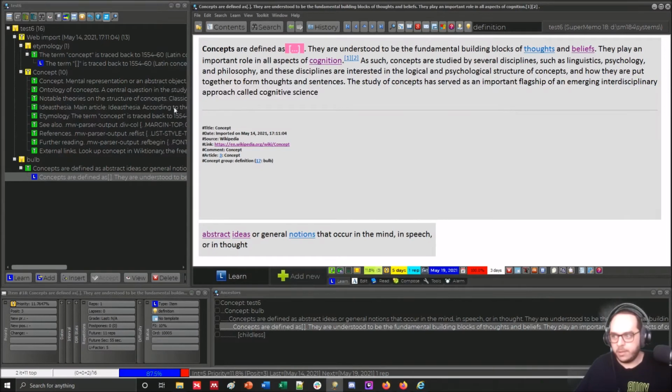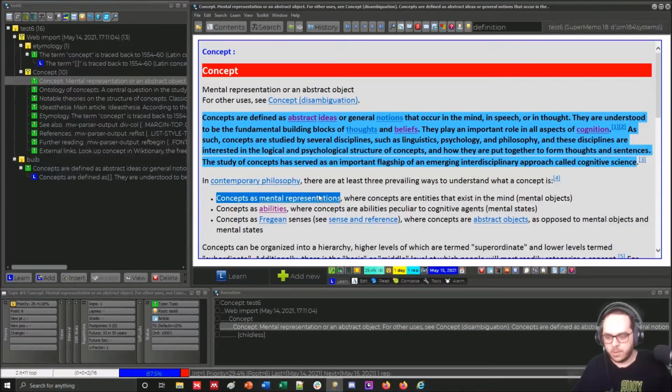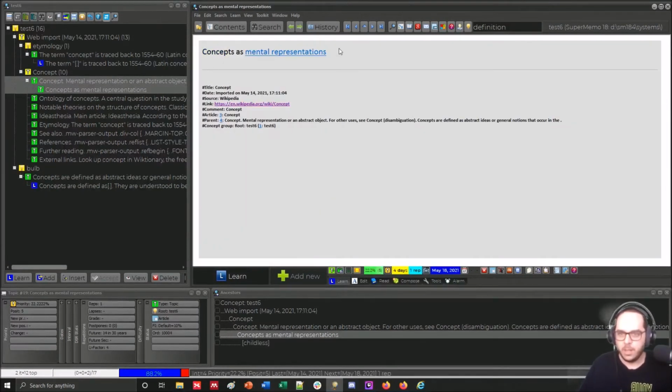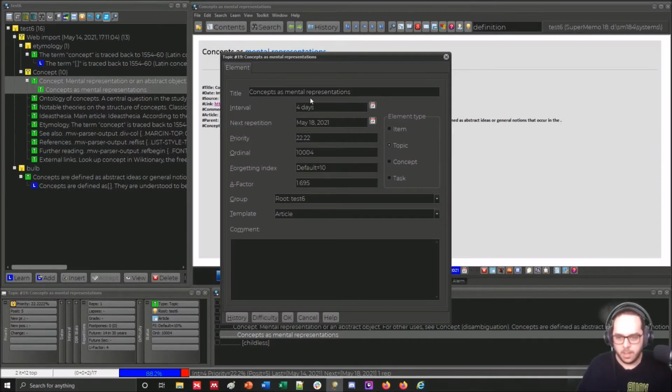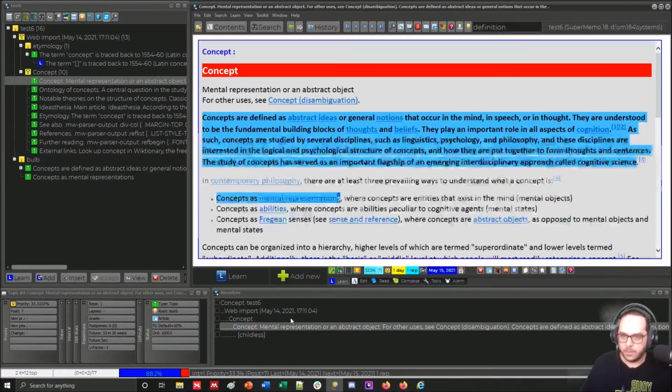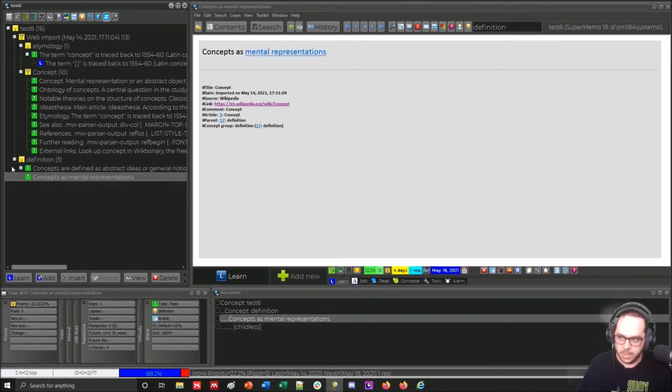Now let's see what happens if I create another, for instance here. Concepts are mental representations. Okay, let's extract that. And now I want to set a new concept for that. And that would be definition. Let's see if it's using the hook now. It is. It went to the bulb. Now I will manually change that back to the original name. Concept definition. Now it's called definition, right?